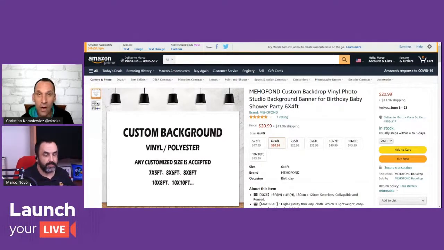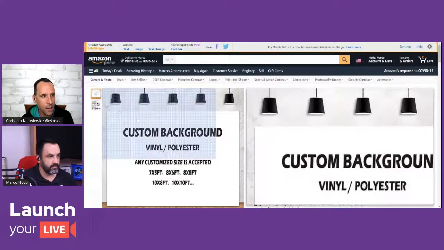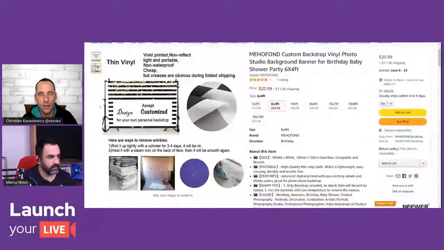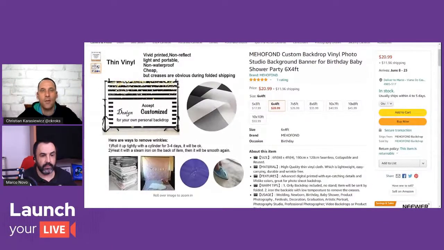Definitely, and there are lots of options for your backdrops. In this case, this is the custom option, and I always try to recommend getting a little more space than you need, because you don't want to be trying to fit yourself within that to make it fit within the camera.